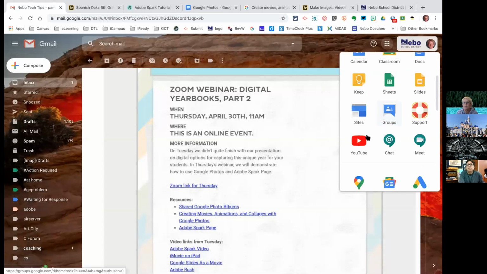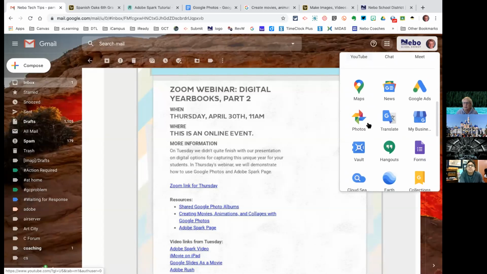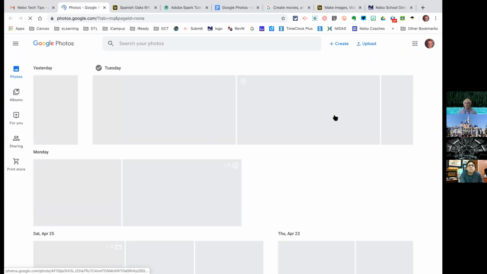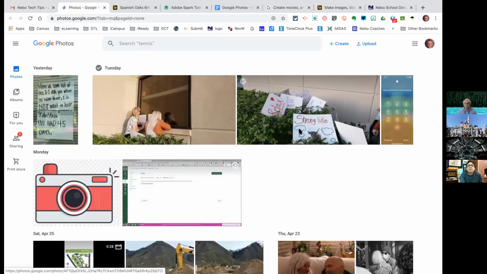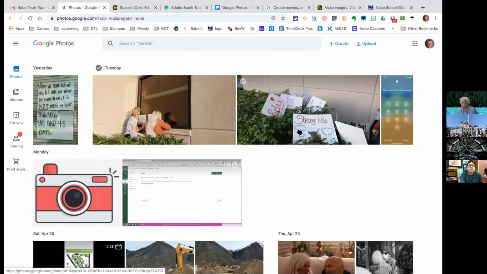Or you could just type in photos.google.com. And Photos looks like this. This is always a fun thing to present because everyone's going to see your pictures, so just want to be careful when you do this.